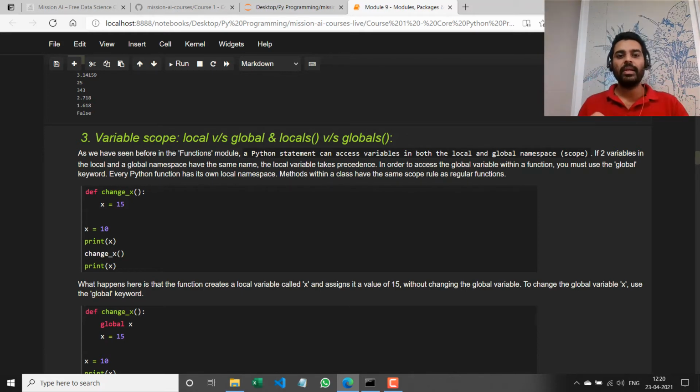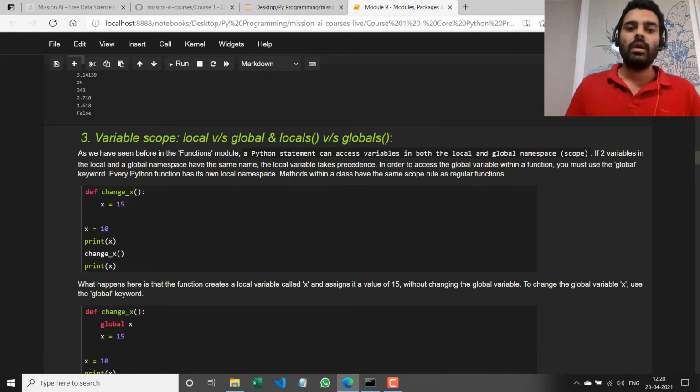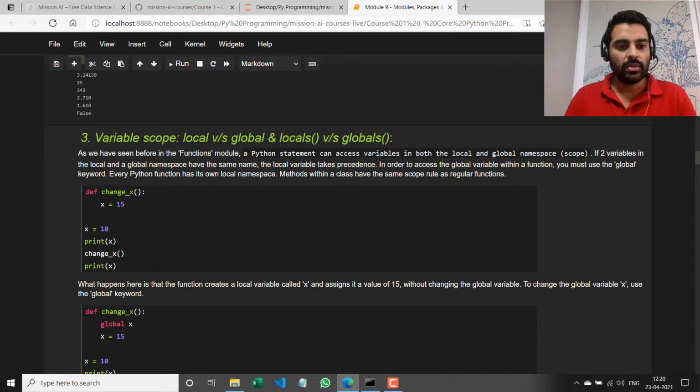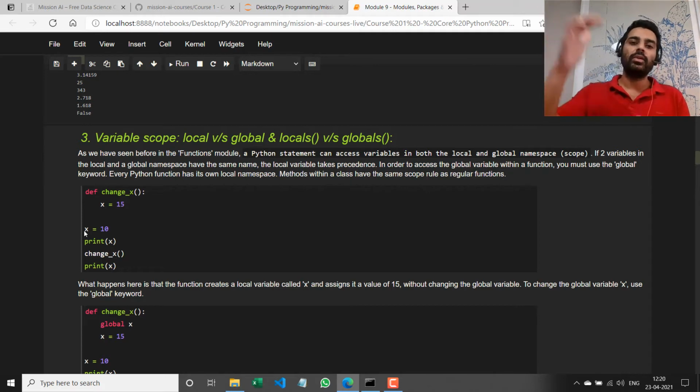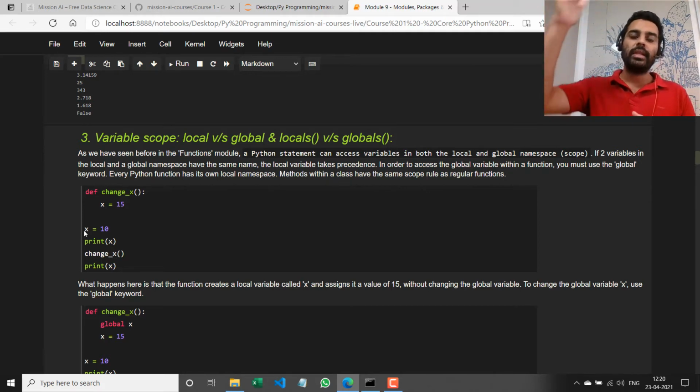So if, for example, I'm within a function, what is local scope? What is global scope? If I'm outside the function, what is local scope? What is global scope? And so on. So if you remember, the order in which Python looks for things is first local, then enclosing, then global, then built-ins.